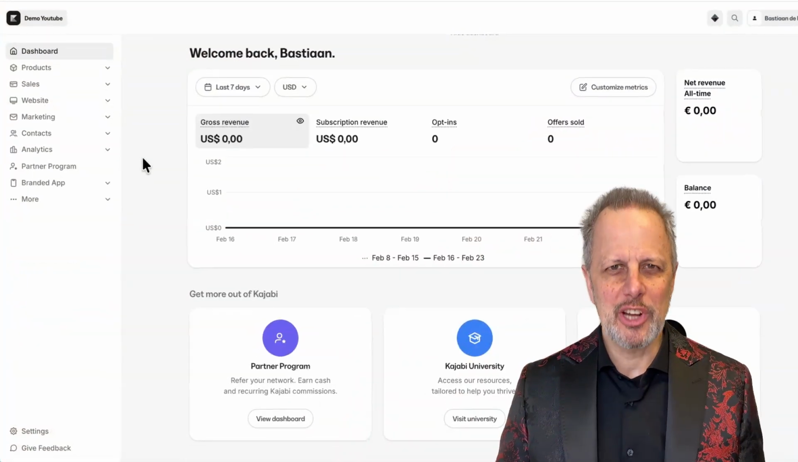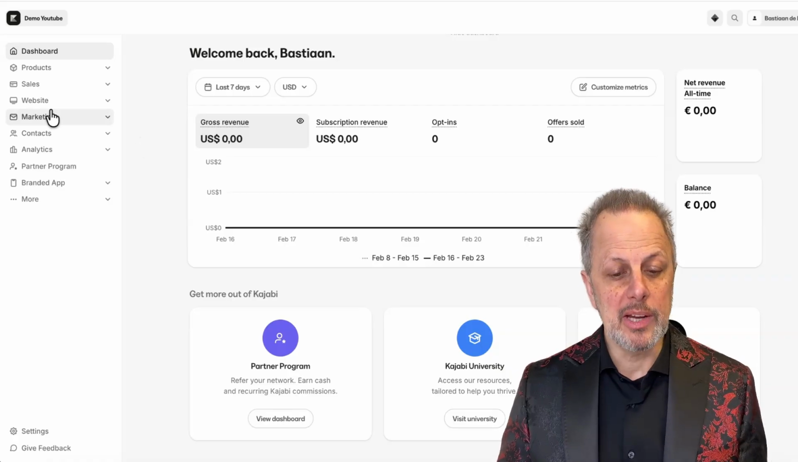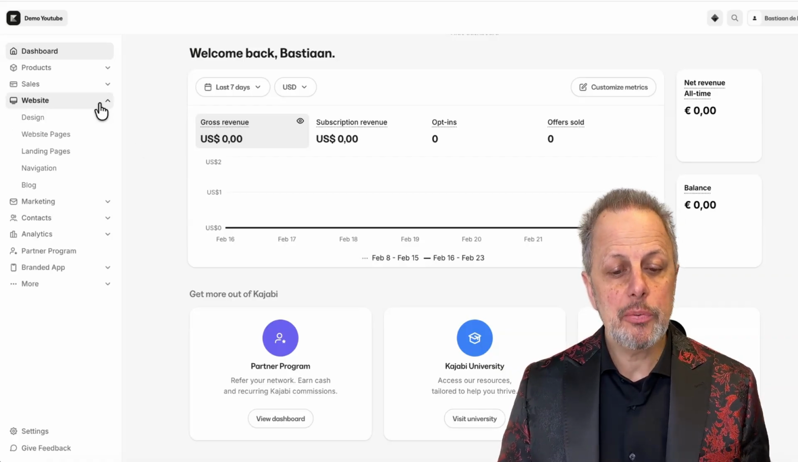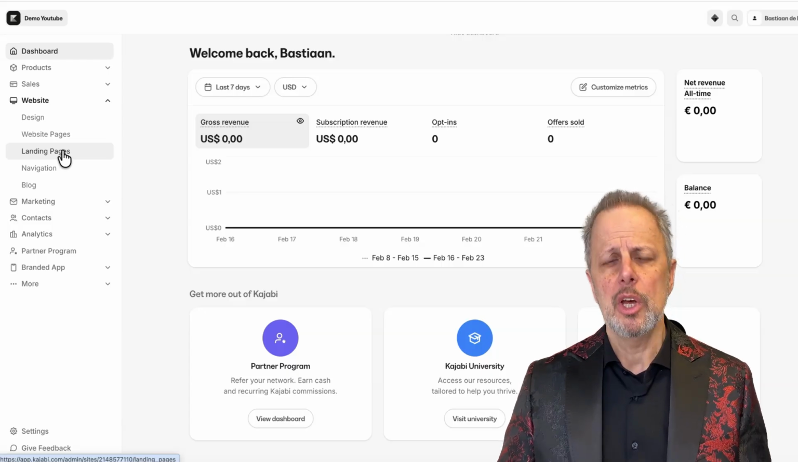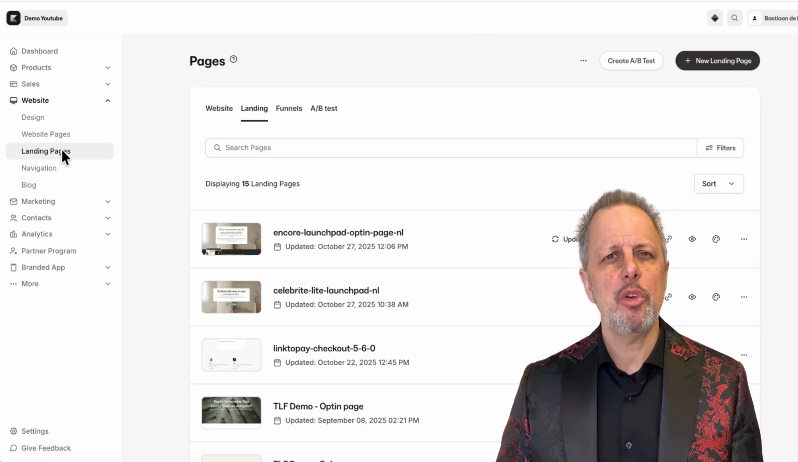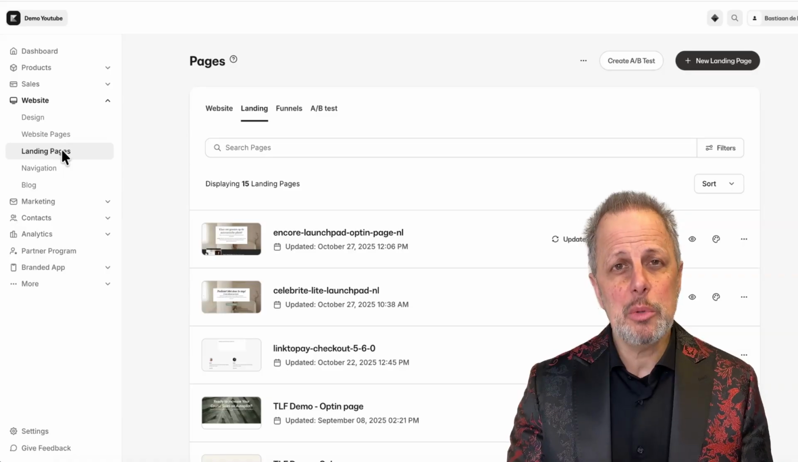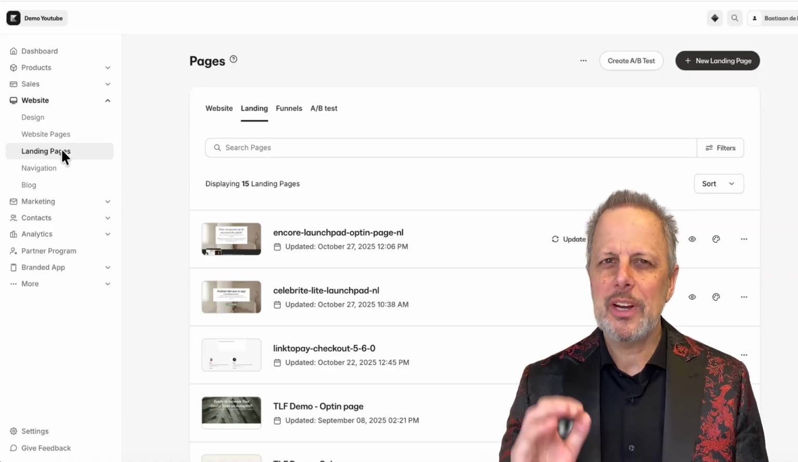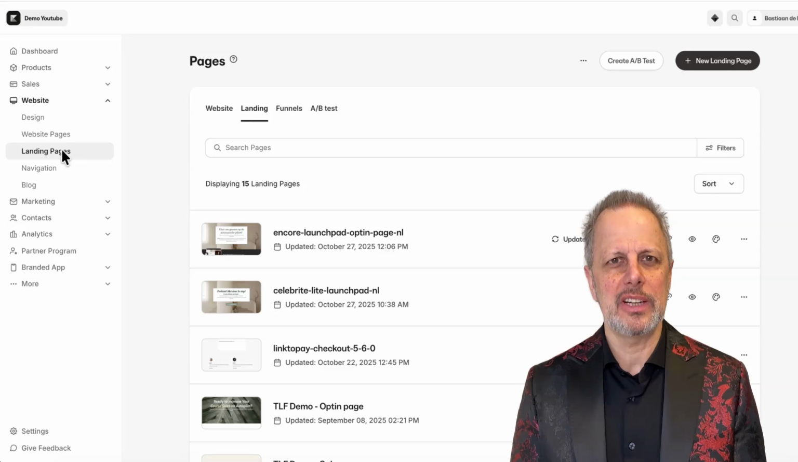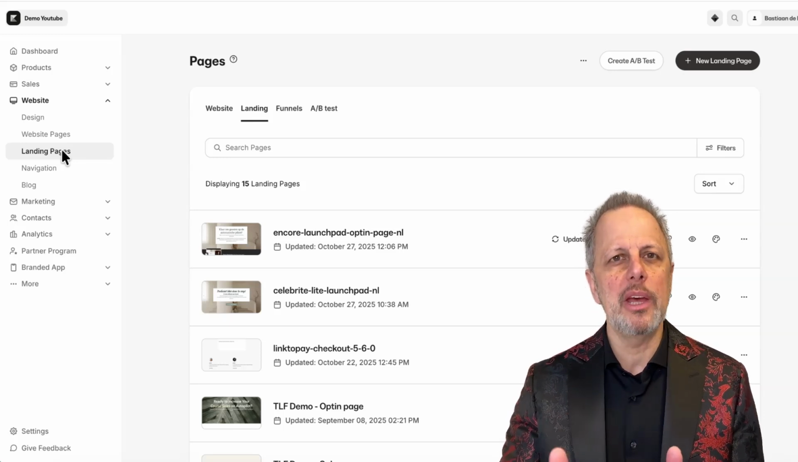Let me take you to the dashboard of Kajabi. Here in Kajabi, on the left side panel, you have website. And here you find the design, the website pages and your landing pages. An opt-in page is the page where you want people to land on so they can leave their email address on it and they get access to your freebie, but they're also added to your contact list. And from this point, you can send out emails on a regular basis to them.